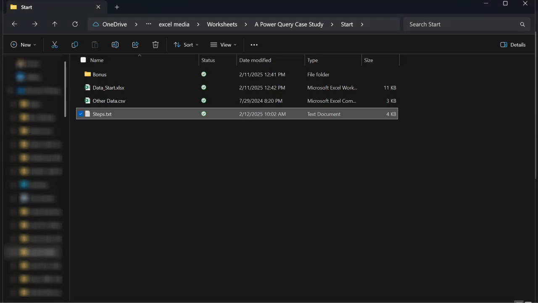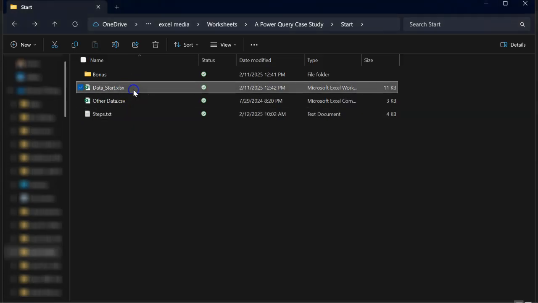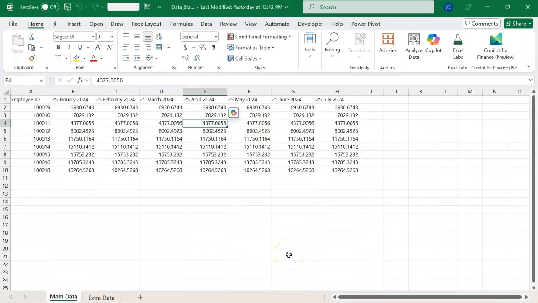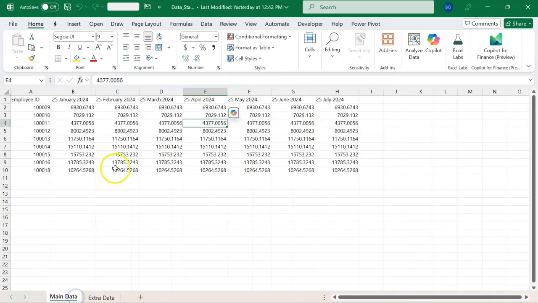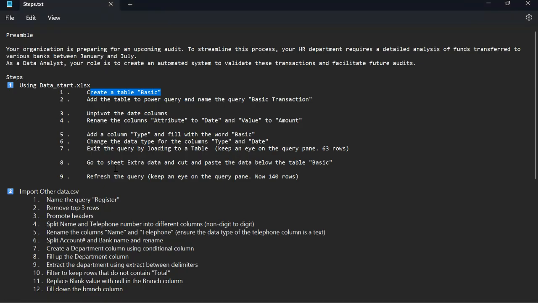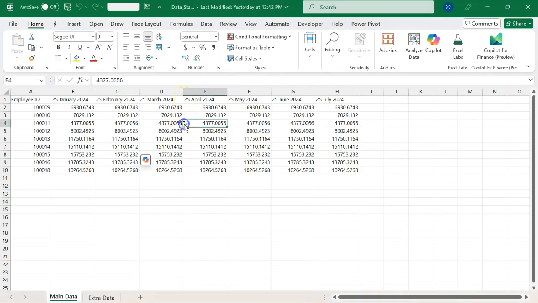So you come to the folder. This is the data stats. I'm going to double click on this to open it up. So this is our data. We have main data and extra data, right? The first requirement is that we should create a table called basic, and then we add it to Power Query, right? So tables are very important. It helps us structure the data.